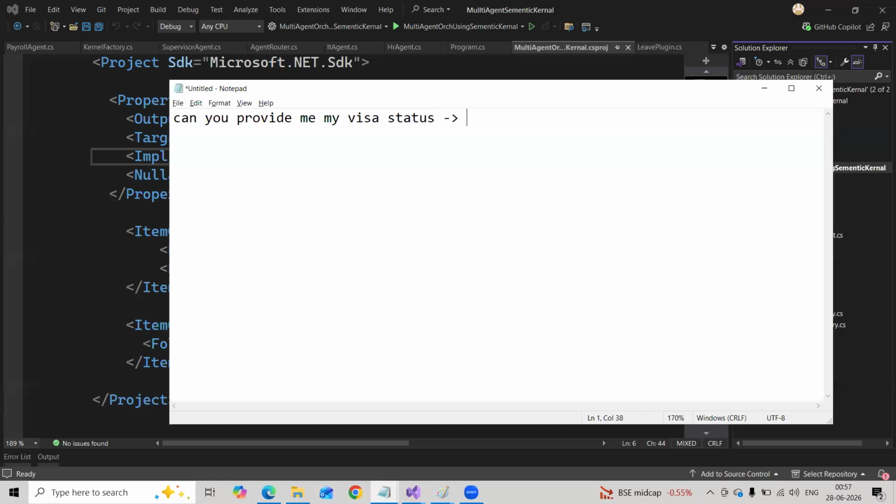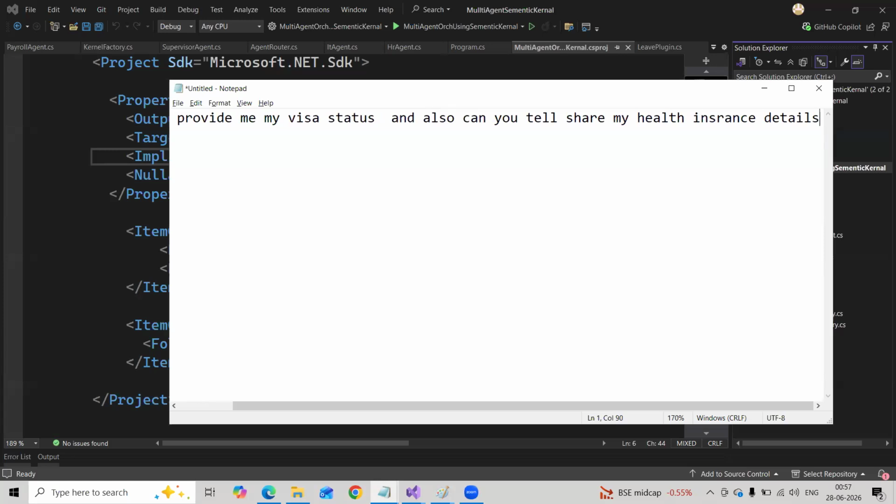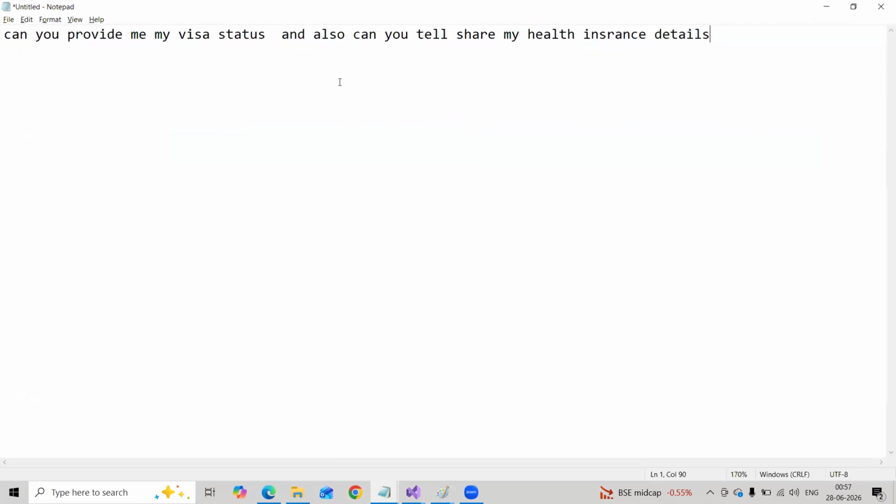Okay, and also can you tell me my, can you share my health insurance details? If you see both of these two are here, what is the intent of this query? It means the person is asking for visa status and he is also asking for health insurance card details. The person is asking two questions.